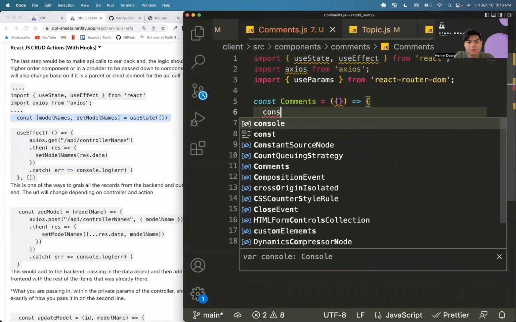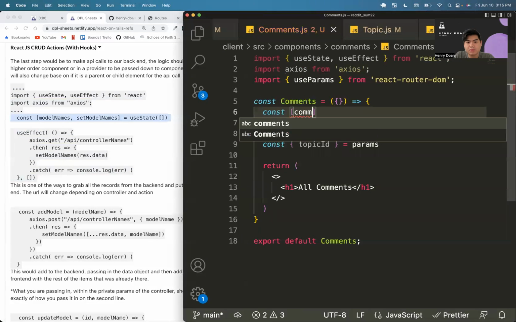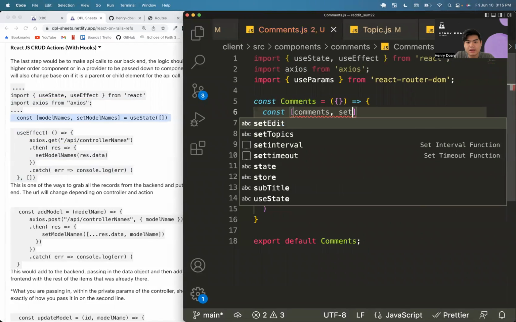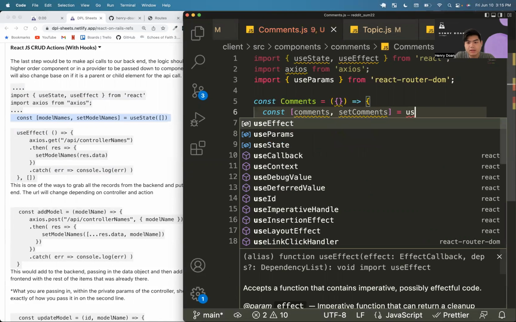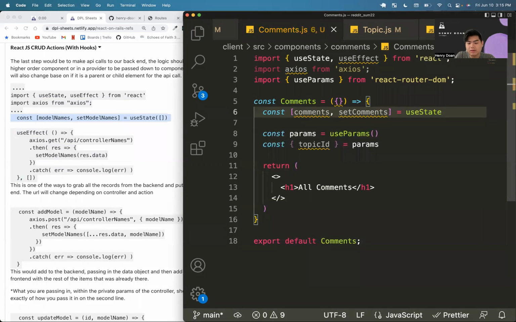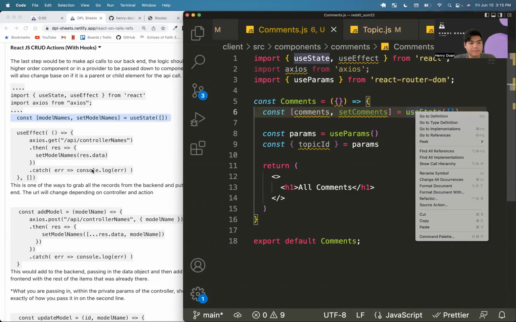So then we need to do a const, the model name plural, which is comments, and then setComments. So we're just following patterns here. And then this would be a useState of an empty array. So this is where we are going to be storing all the comments from the backend. It's this particular useState here.